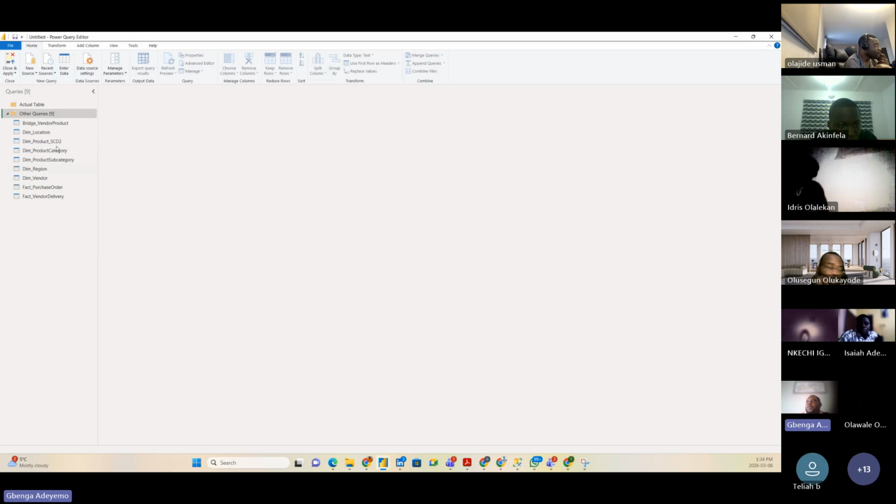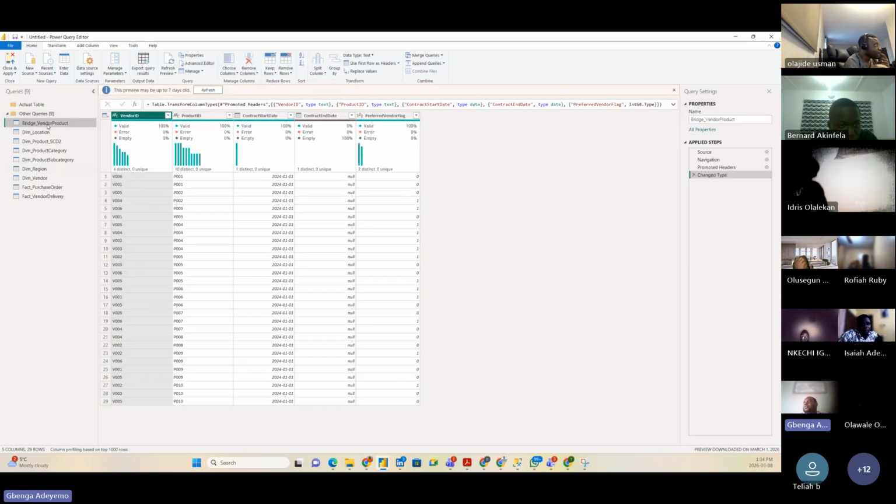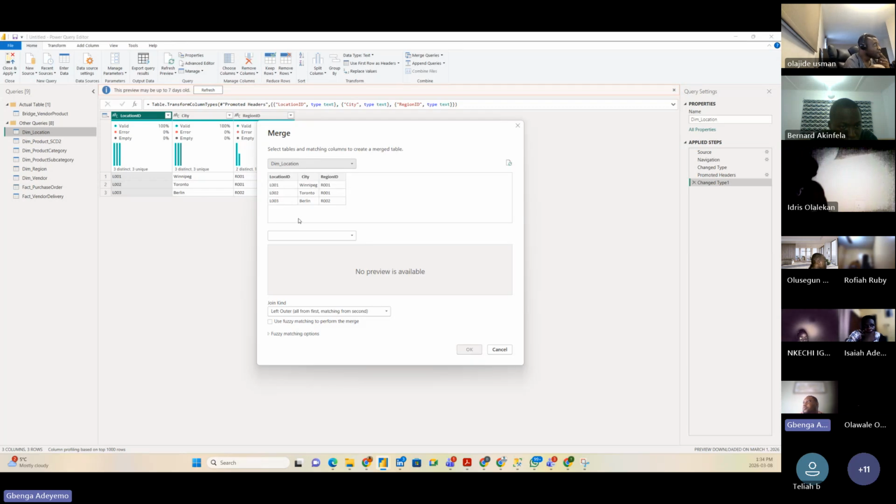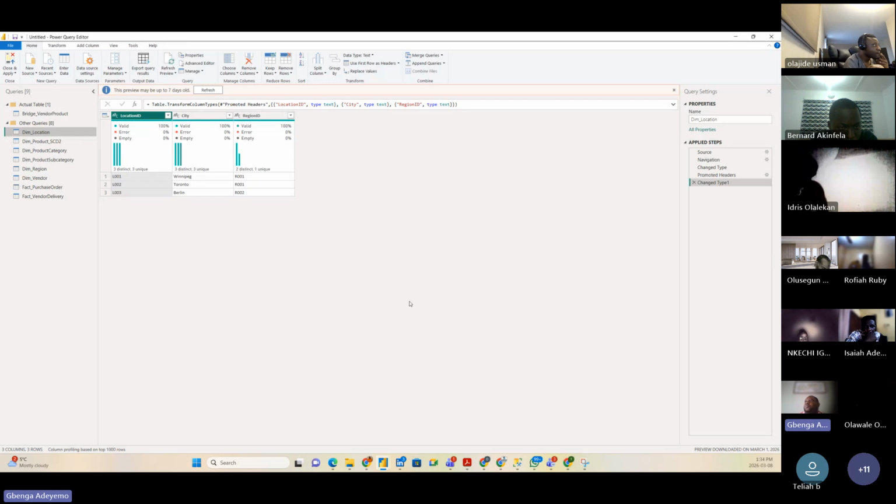Why can't I rename it? These are the tables that will just lead us to the actual table that we need. So this one now, I can move it to the bridge table, I can move it to the actual table folder. Then I'll come to location and merge query as new. I'll combine the location table with the region table, using region ID. Oh, I have to clean that region table first.